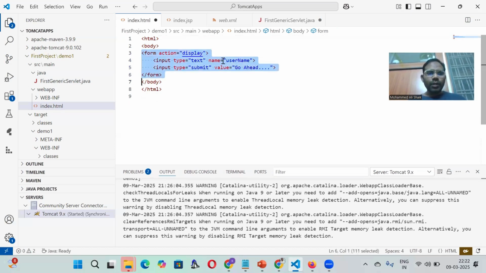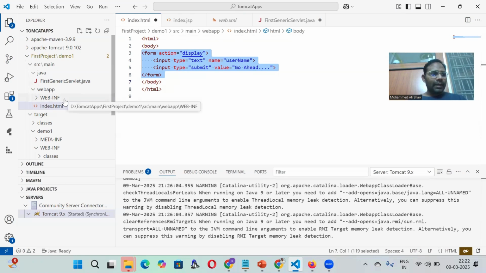So what we are doing over here is we are going to create a form. That form is going to go to display whenever we click on that submit button. So we have a text box. You can add as many components as you like. You can use a username, a password, or you can have a registration form. So it's your wish, whatever you want to display, you can display. So this is index.html.